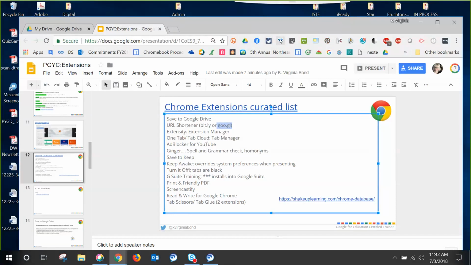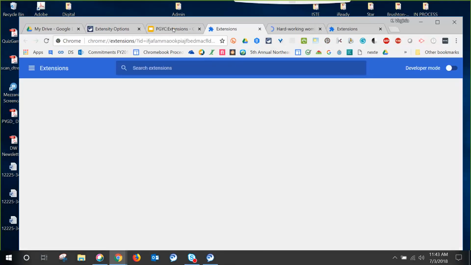So the next one is called One Tab, and there's another one also called Tab Cloud. I'm going to click on One Tab. This one is not so exciting when you only have a few things open, so hold on. I'm going to open a few more tabs so you can see the actual functionality of how this works. So now I have lots of tabs.